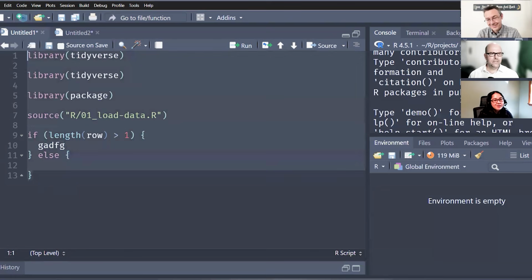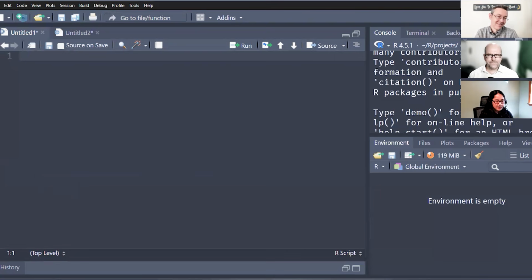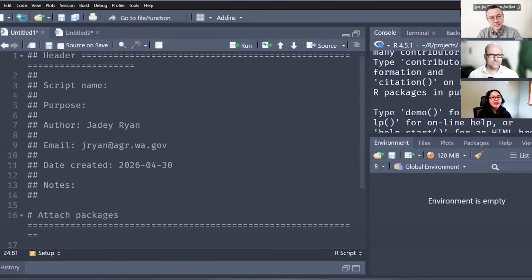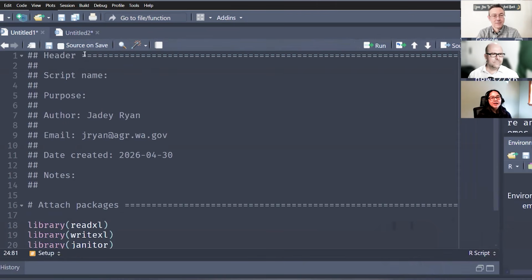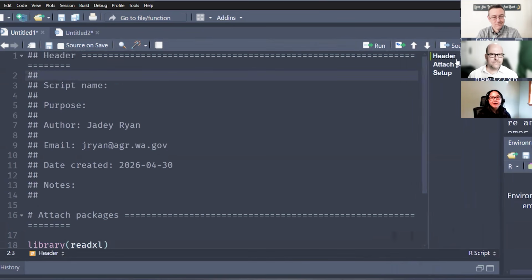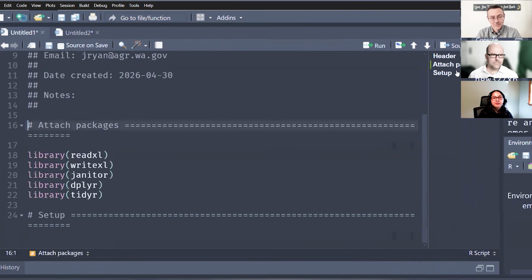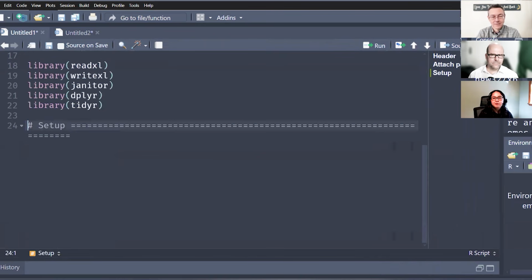Another one that I really like is one that I custom built. I like to have a standardized header for my R scripts. So I will type in header and then do shift tab, and then it pre-builds this placeholder. It calculates the number of equal signs or dashes or whatever you would prefer, so that way the outline works really nicely. I love the outline feature where you can navigate easily through your script.